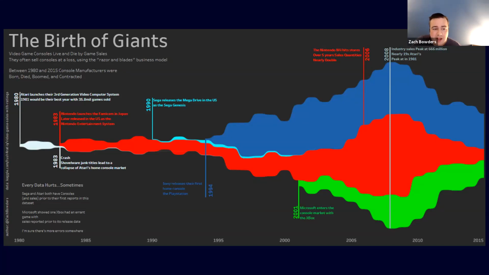So this is a stream graph, something I would never use for business, and it's extremely difficult to make. It took me 14 tries, but at the end of the day, it was highly effective for communicating market entries and exits of things like Sega and Atari, but then also the expansion and contraction of companies like Nintendo and Sony.